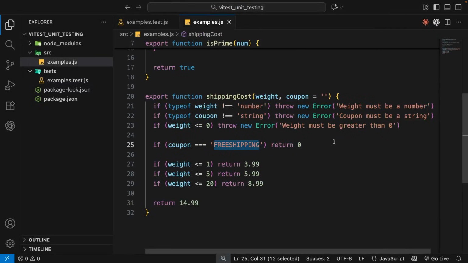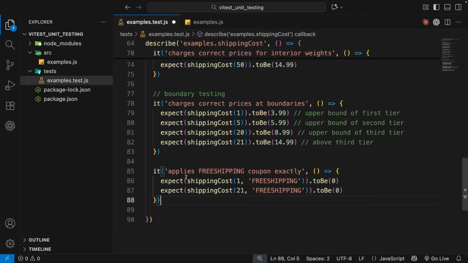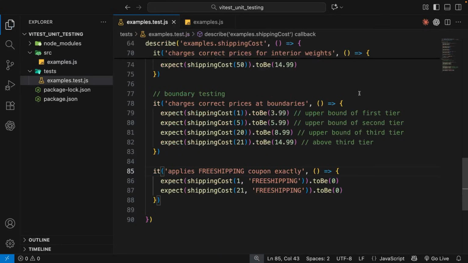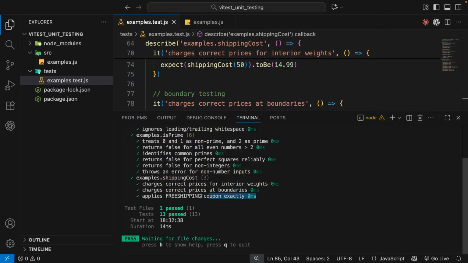And in fact, first, let's go to the function, because now what I'd like to do is test this coupon behavior, which is an empty string by default, so it doesn't really do anything. But I want to see what happens when we actually pass this free shipping coupon in. So I'm going to paste in a new test case down here that says it applies free shipping coupon exactly. So we have 2 assertions where we invoke the shipping cost. We just try it with different weights just to make sure it works with both. And we pass in the free shipping coupon in each case. And we expect the shipping to be 0 because we return that value right here, don't we? So let's save this now and check out the results. And yep, we can see that that works.